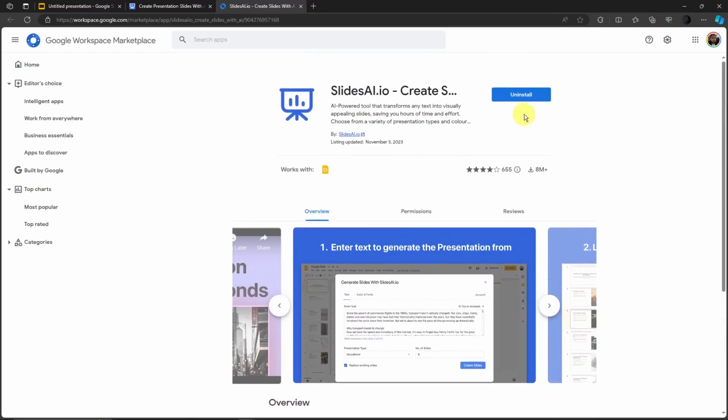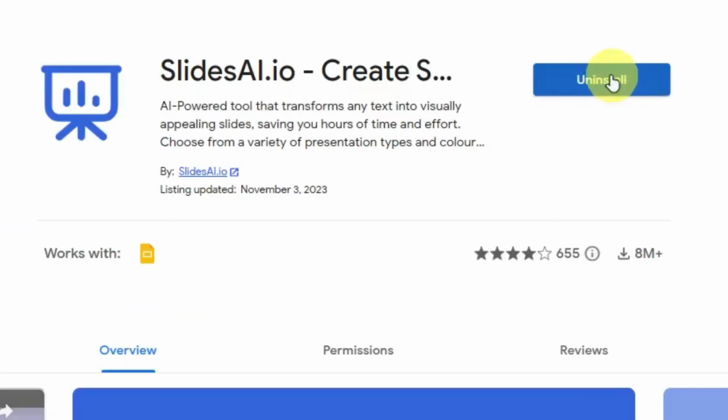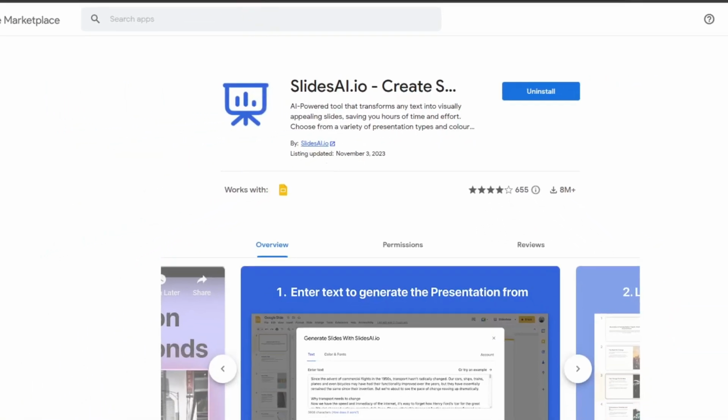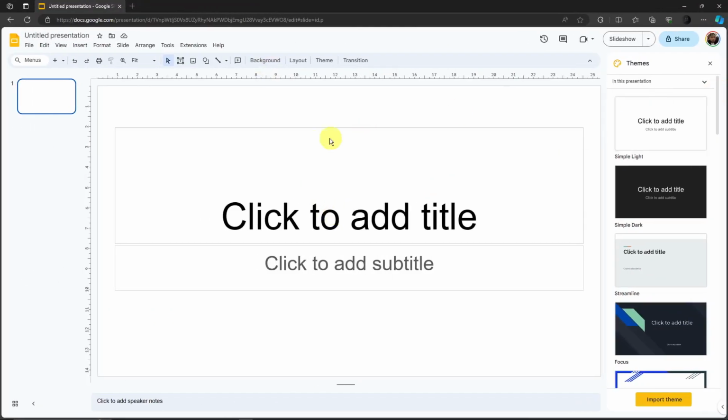Make sure you see uninstall here. If you see install, get, update, or buy, make sure you click it to install it properly. I've already installed mine, so it says uninstall right there. And as you can see on the works with, it works with Google Slides. So we're perfectly good to go. Let me just escape this one, and then this should be our new landing page.